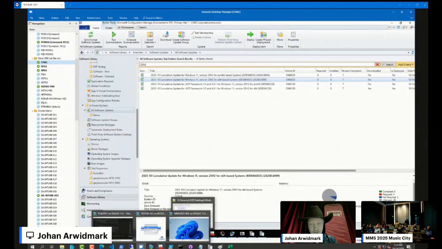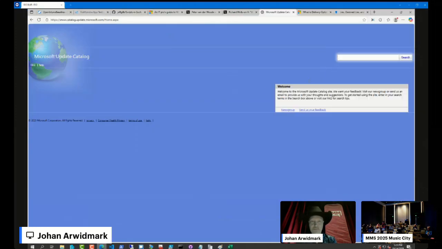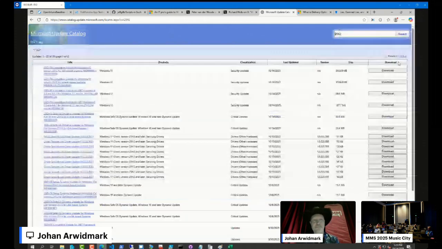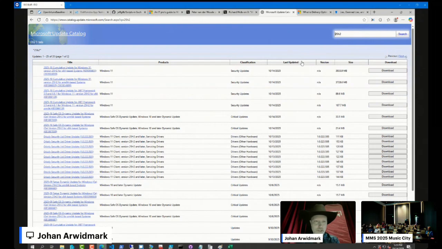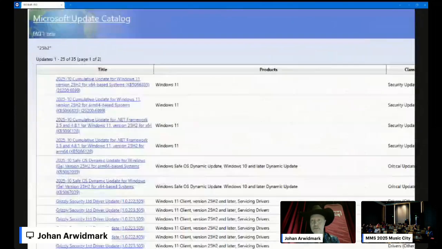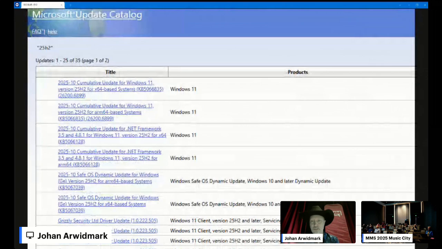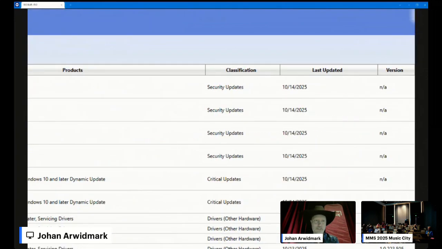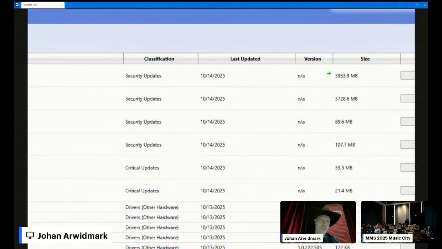Oh, the catalog site. I was just about to get to it. So if you search for 25H2, you shouldn't really have too many of them. And this one here, that's the Windows 11 one. Now it's keeping about the same size as before. 4 gig for the regular monthly patch. So that's what we can expect now.